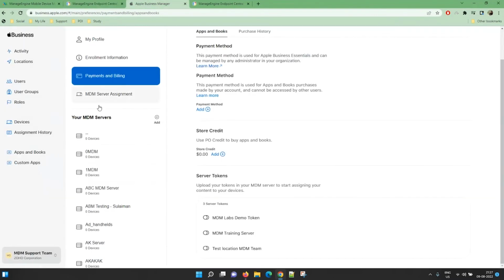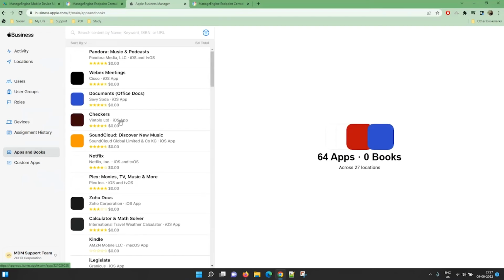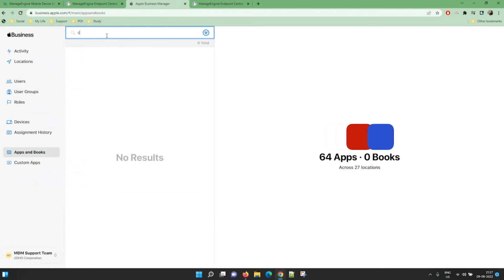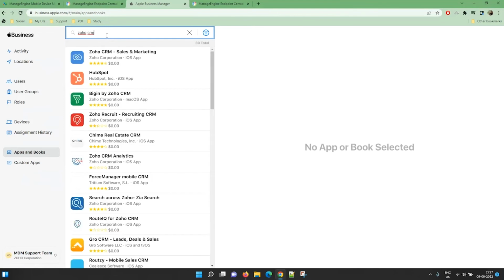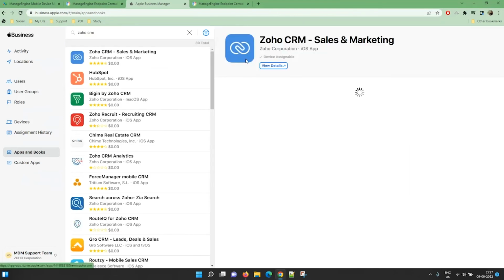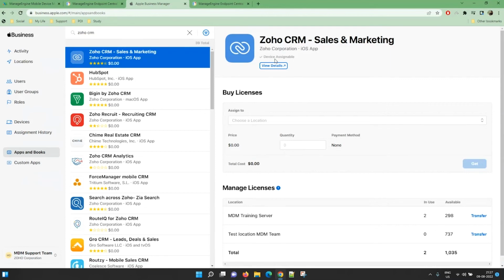And once that is done, you can go to the apps and books section, where you can see the list of applications available in the ABM portal. So for example, I want to deploy Zoho CRM or any application, say Teams or Skype or any software you want. You can search for the application name, and it should be device assignable. Only then can you silently deploy, because some applications, even if they are available in the Play Store, might not have the device assignable option checked, which means the user needs to manually download from the Play Store and install. You cannot remotely do it. So you can verify this section and choose to which MDM server you want to distribute, my training server.